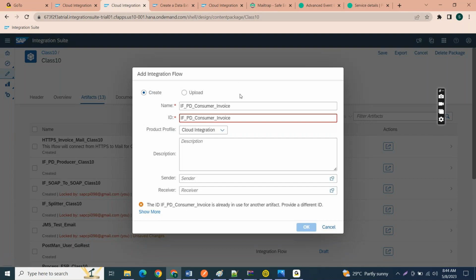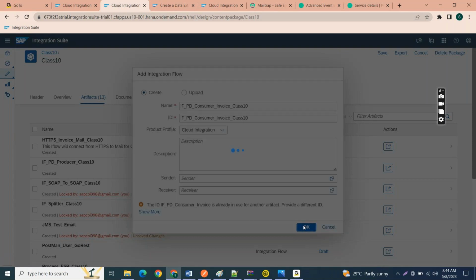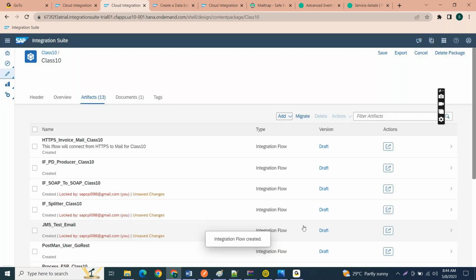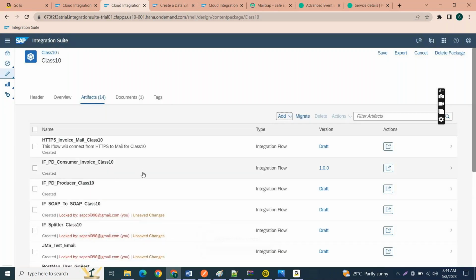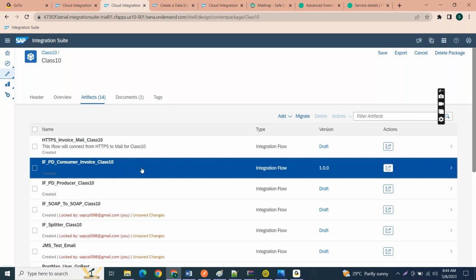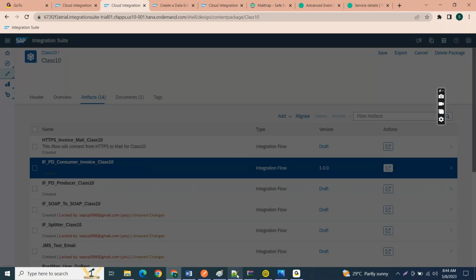This is already there, so let me add class 10 at the end, just for our understanding. Let me create this. So see, now class 10 is created, right? Now whenever the sender triggers invoice data, it will call this consumer integration flow. Based on this diagram, what will be the sender and what will be the receiver here?